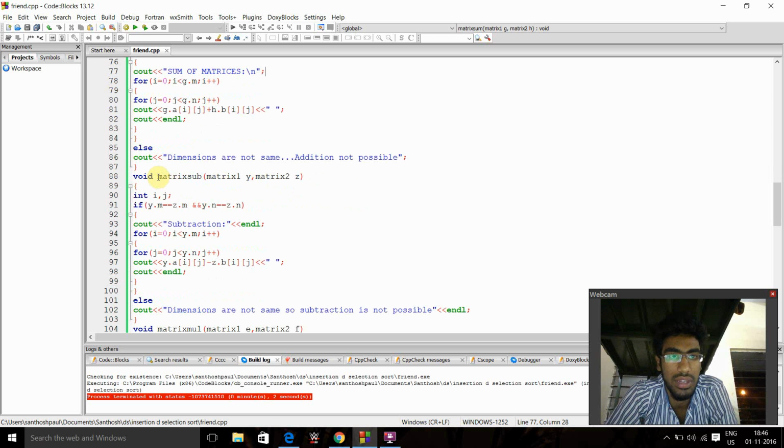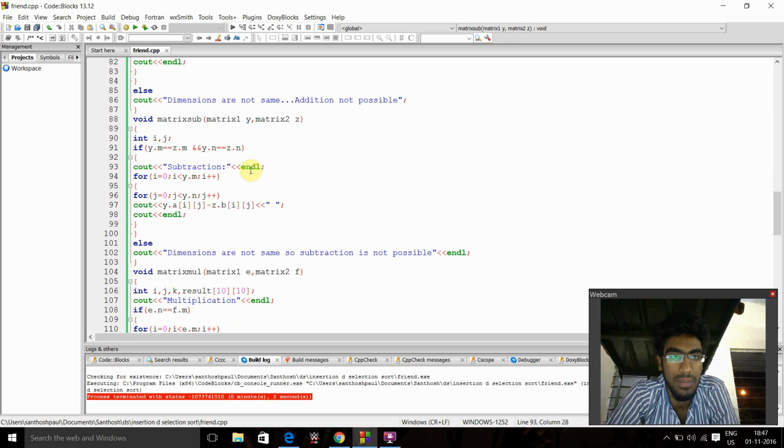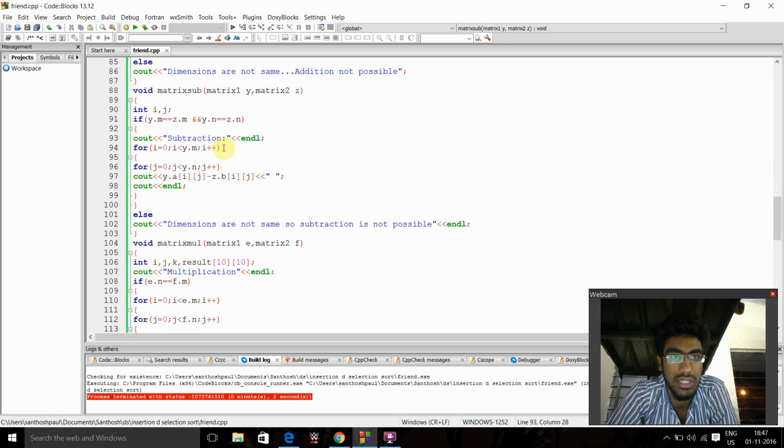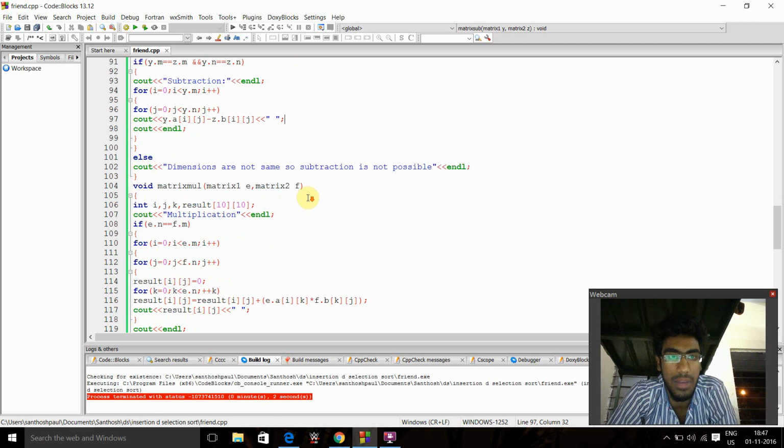Now come to the matrixsub function. Again check for compatibility here, that is if y dot m is equal to z dot m and y dot n is equal to z dot n, then go for subtraction. By using these two for loops and this cout statement, we can display the result of the subtraction. Else display that dimensions are not same, so subtraction is not possible.